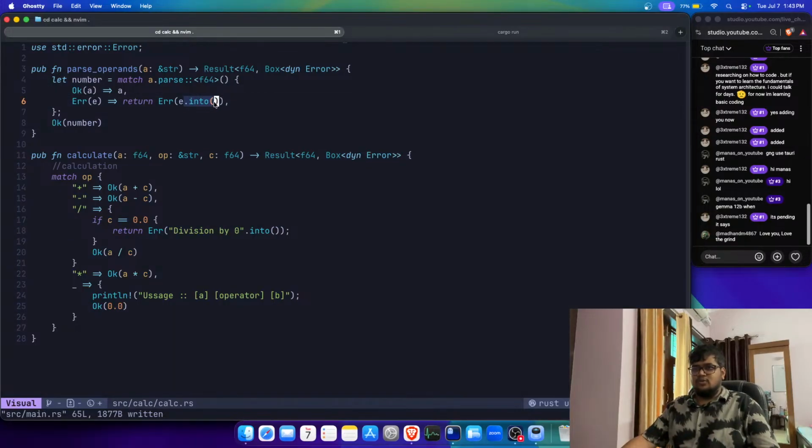What is dot into? What does dot into do? How do we parse the thing? What is the syntax over here, right? So yeah, that's what we learned from this thing.